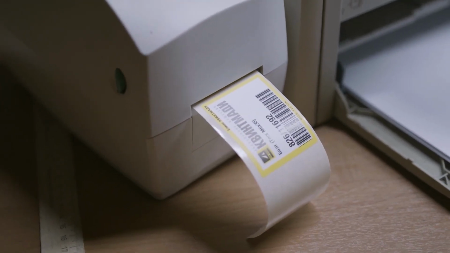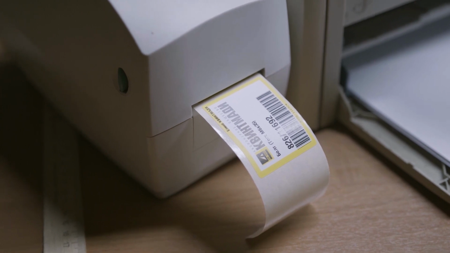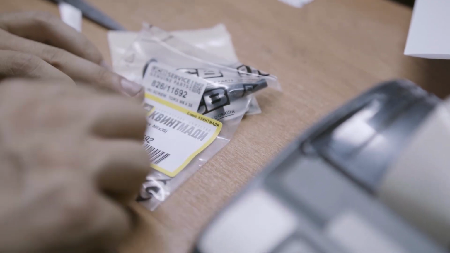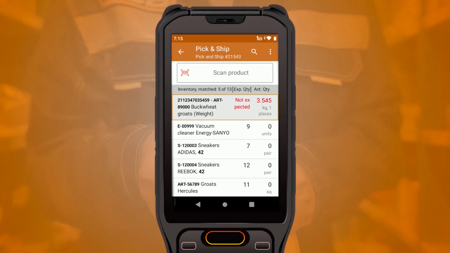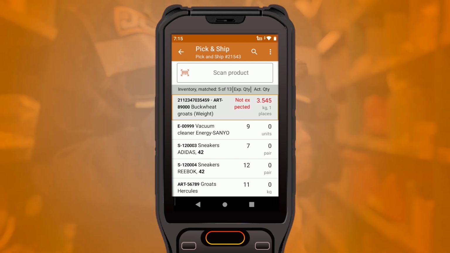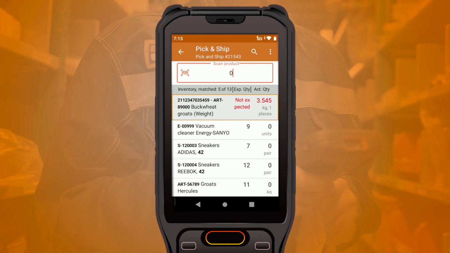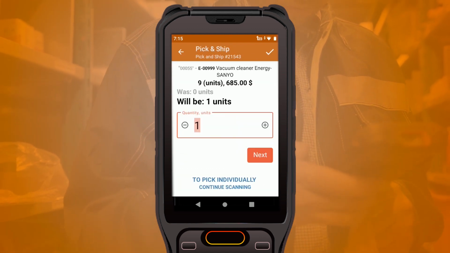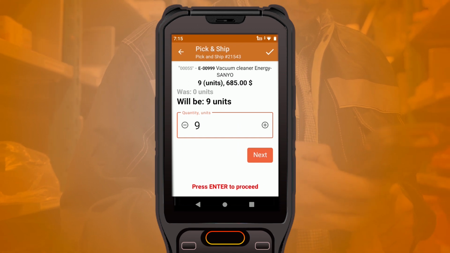If there are no barcodes on the products, you can print and apply them during the receiving process. However, in the initial stage, you can simply tap on the line with your finger or manually enter the product code. In the app, you can see how much of each item is left to collect.